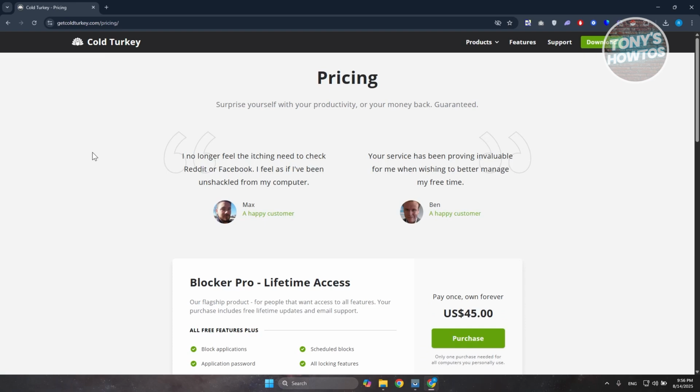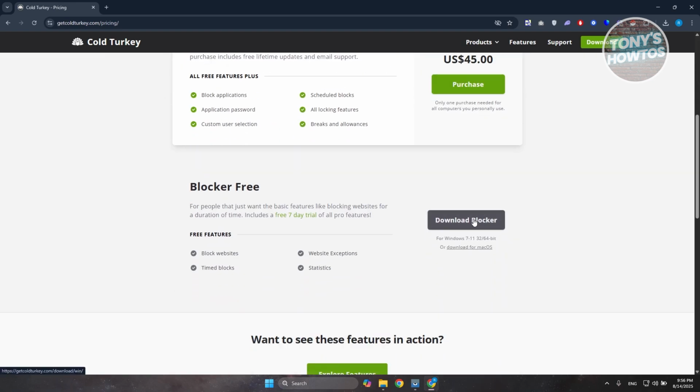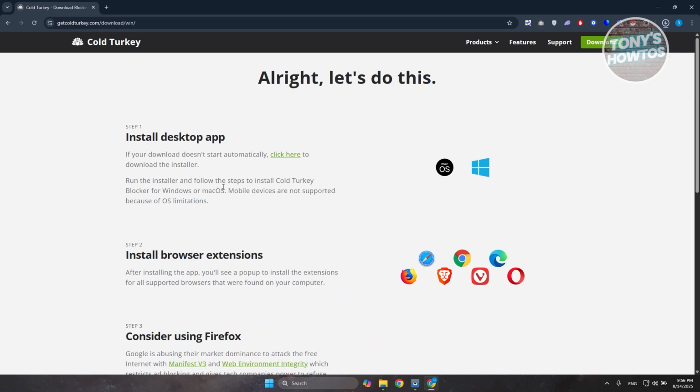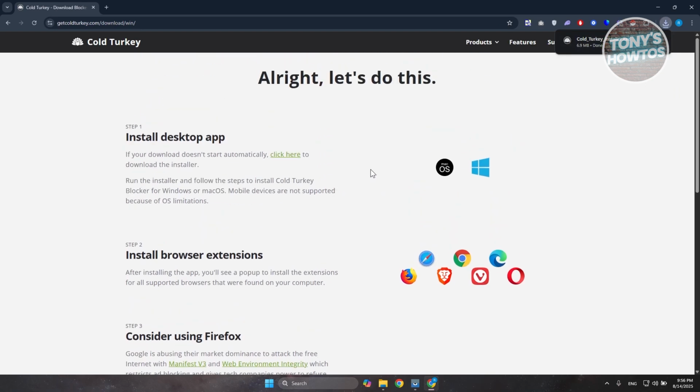Now, there are two versions that you can get here. We have the Blocker Pro, but we also have the Blocker Free. Let's choose the Blocker Free here. Click on download, and we just need to follow the steps that are indicated.